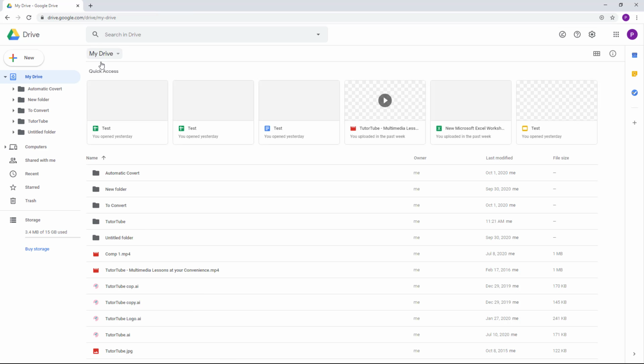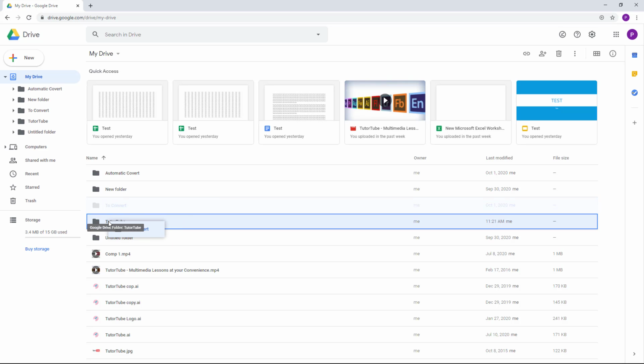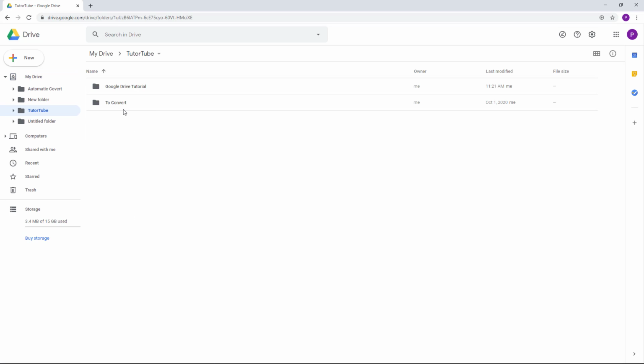I can also go over here and then drag the folder. So over here I got convert. I can keep the folder, drag it inside another folder like this. And just like that, I have another folder within.